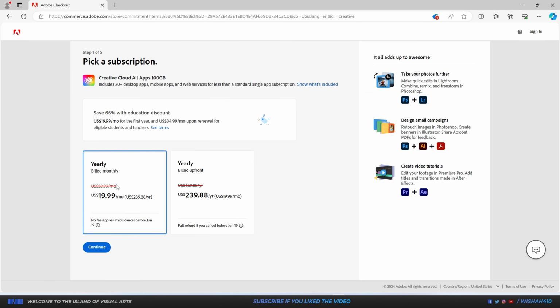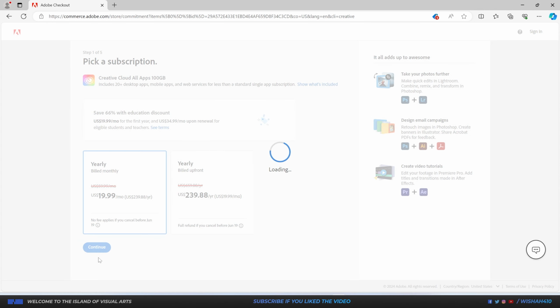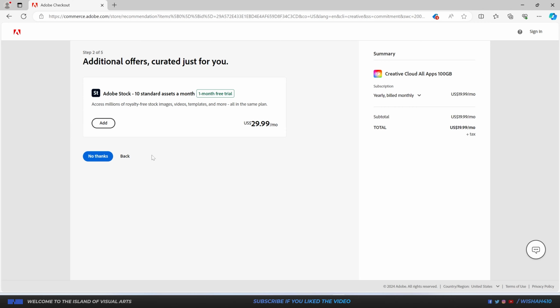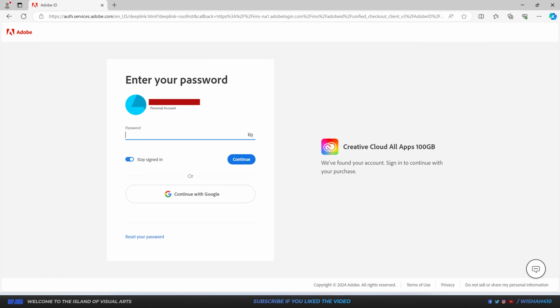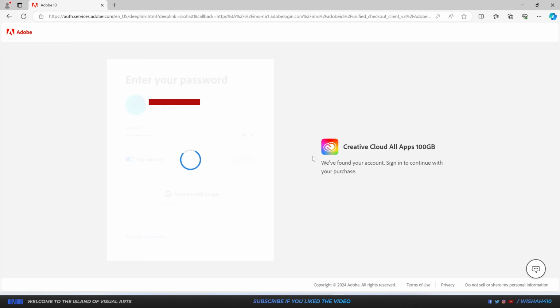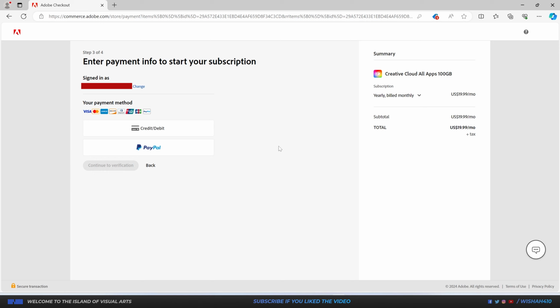I'm gonna select monthly and hit continue, and then it's gonna offer you some add-ons which I personally don't need, so no thanks. Then you have to enter your email and continue. So I'm just gonna enter my password, click continue, and then it's gonna take you to the payment page. Here I'm gonna select credit card.